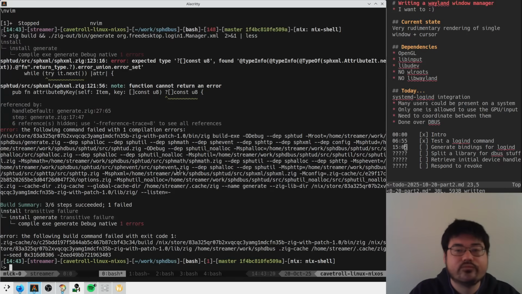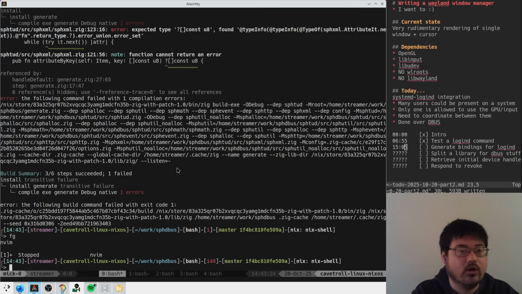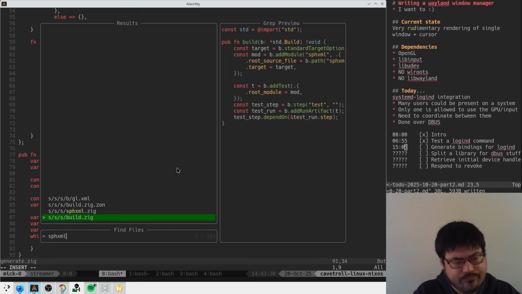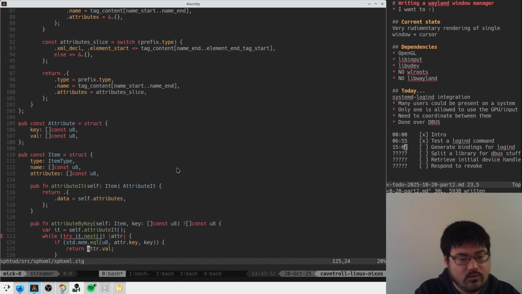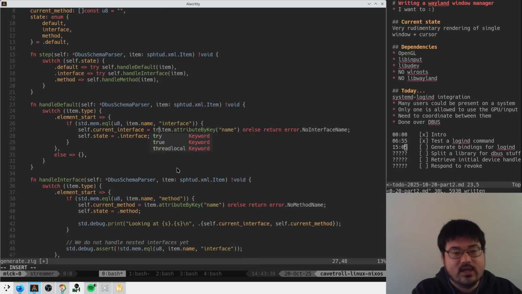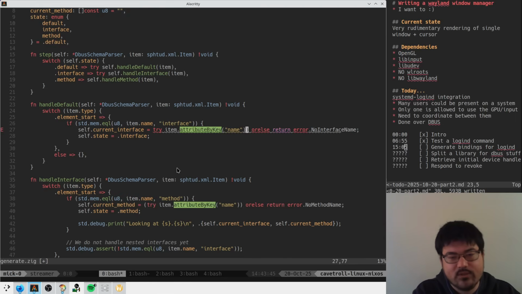Okay. 123 is mad. Whoa, not 123. Oh, it was in the 123 here. This thing needs to be able to fail on attribute by key, which means that these need to write attribute by key here and here. Something like this. Something like this.